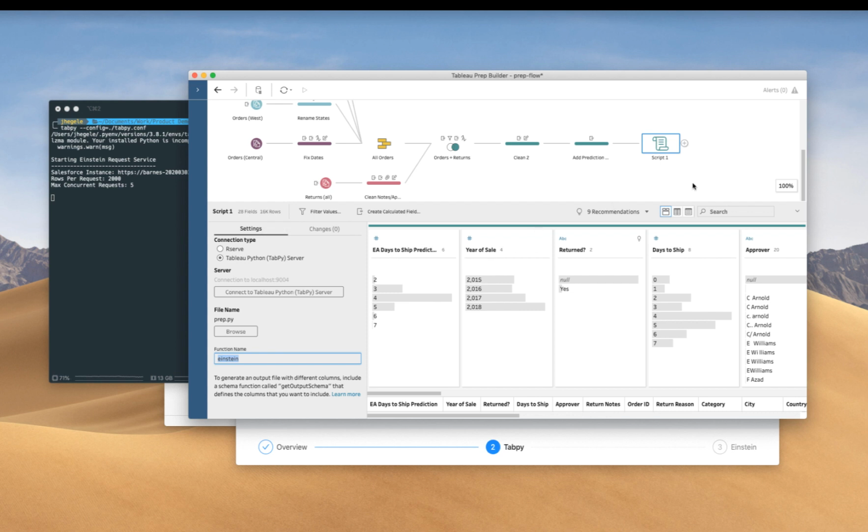From here, I can use any of the additional functionality of Tableau Prep. I can continue cleaning my data, I can aggregate it, I can also output this to Tableau Server to use as a data source, so that anyone that connects to this data source and builds visualizations will actually be able to leverage the prediction values that I'm generating here.